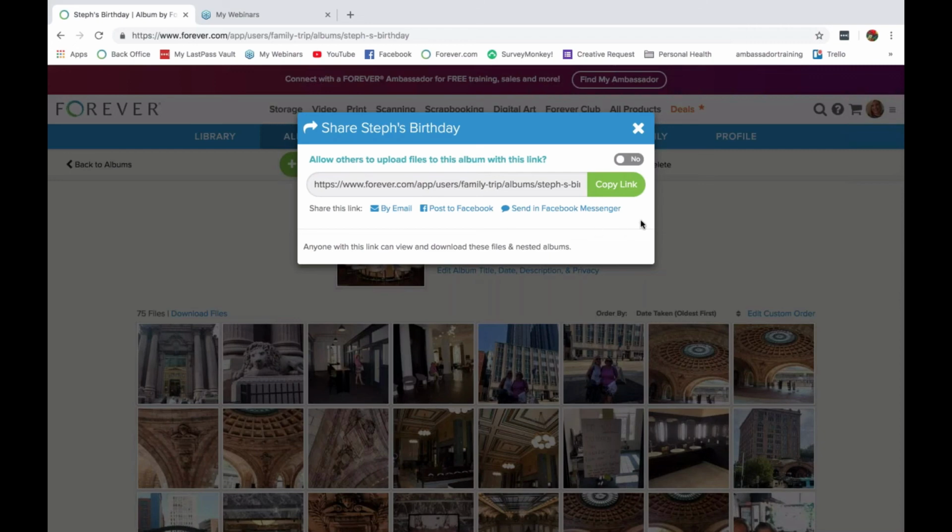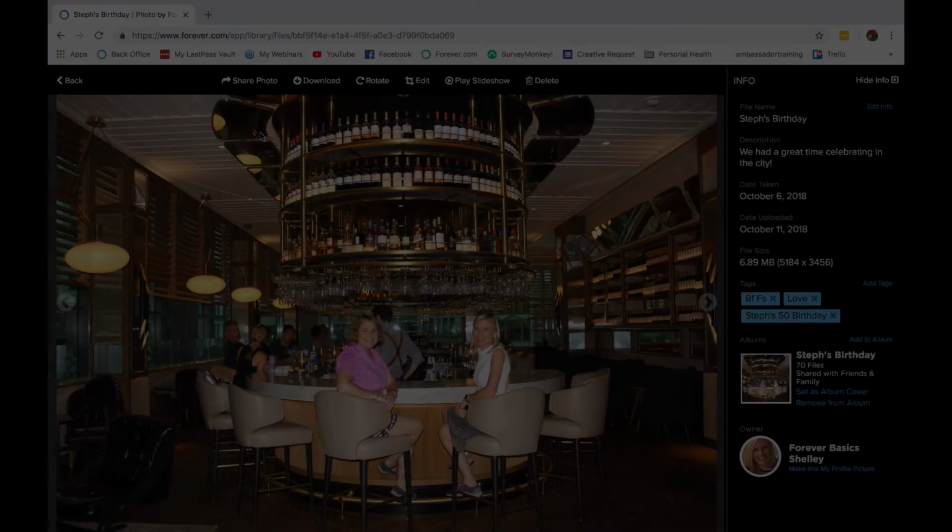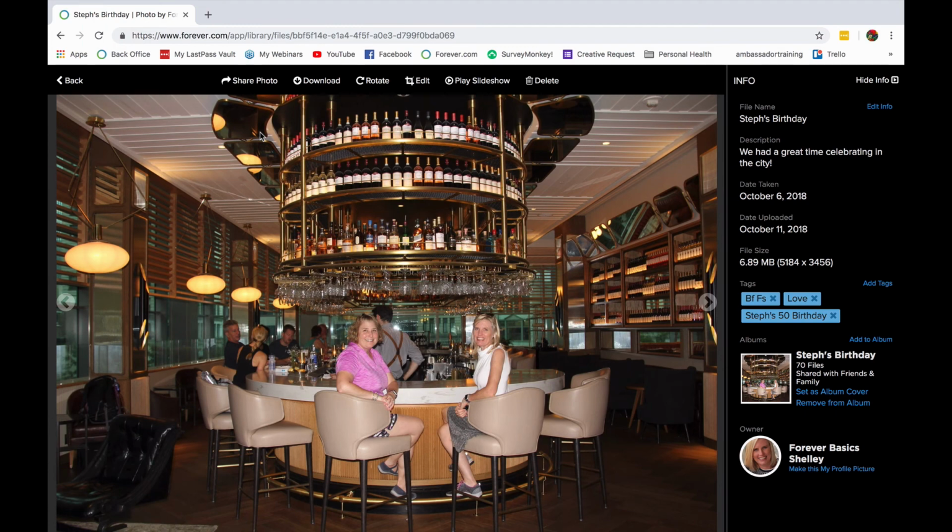And one other thing I will just mention, if I emailed Stephanie that album and I said to her, you know what, would you add a few photos to this album? I know you took photos and I didn't get them from you. Would you add some photos to this album so I have them in my Forever account? If I wanted her to add to them, I could just click yes right here. And this would allow others to upload to this album with this link. And therefore, then her pictures could come in this album too. And this way, I will keep all of the photos together from our special day in one album in my Forever account. I'll share it with Stephanie, and she'll keep all of those photos as well in her Forever account.